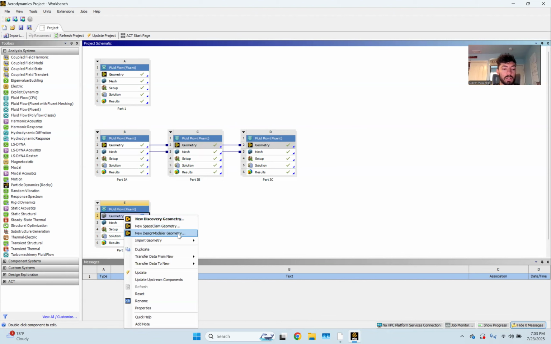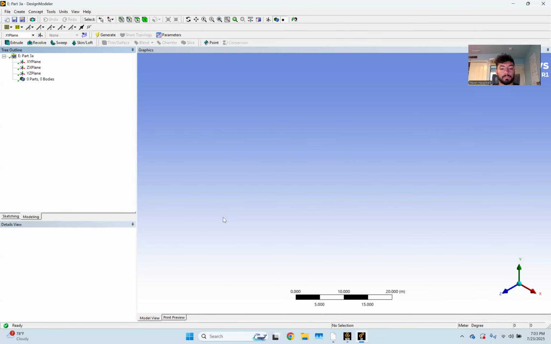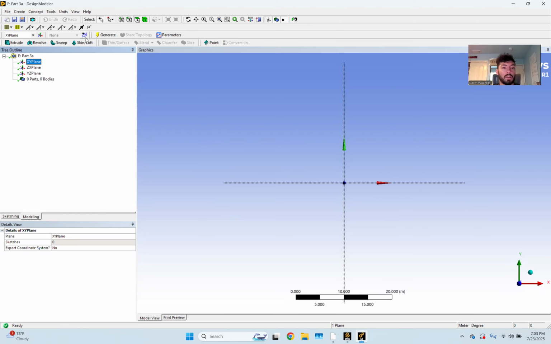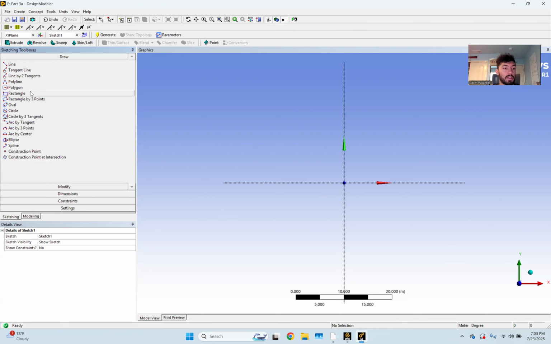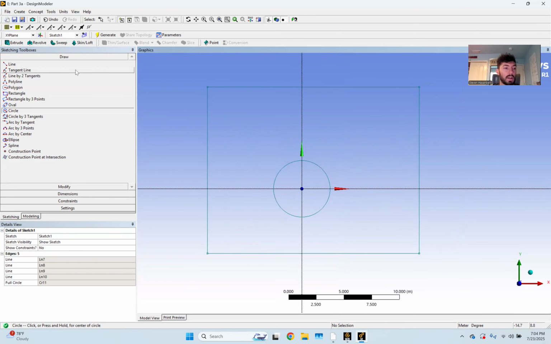Right click on geometry and click new design model or geometry. All right, click on the Z-axis so we can be normal to the XY plane and click on New Sketch. Click the Sketching tab and Rectangle. And for our dimension, we'll be generating a 20 meter by 20 meter rectangle with a 1 meter circle, all of that centered at the origin.